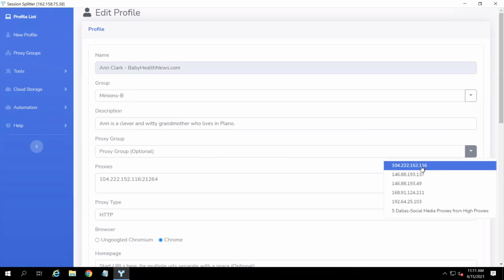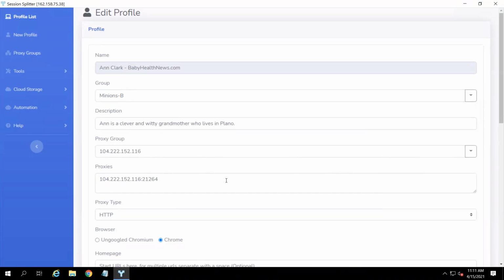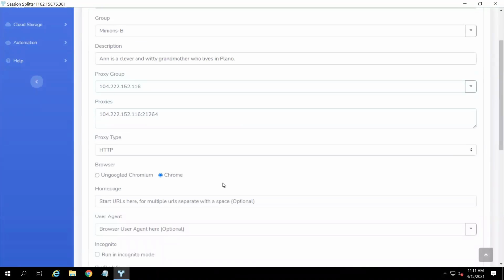It seems to drop that. It doesn't lock it in. I think there may be an upgrade coming on that where it locks the group proxy in. And then they have ungoogled Chromium and Chrome.